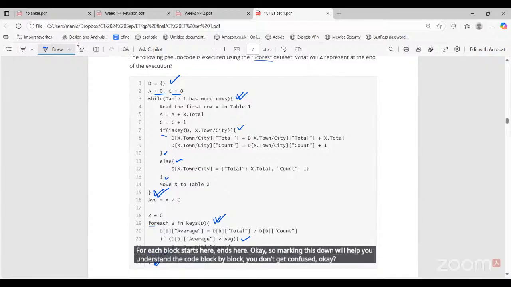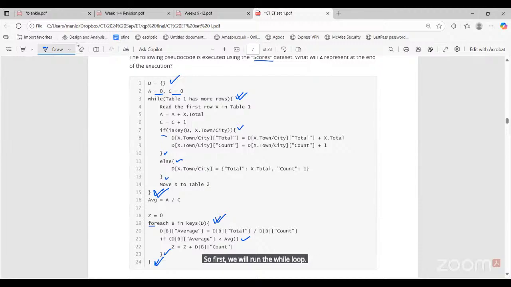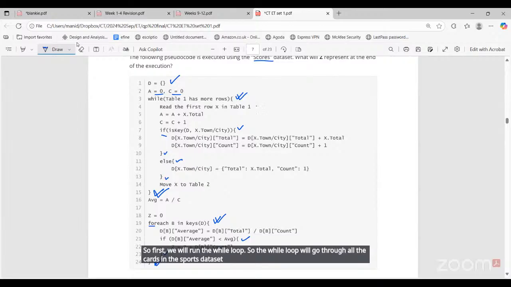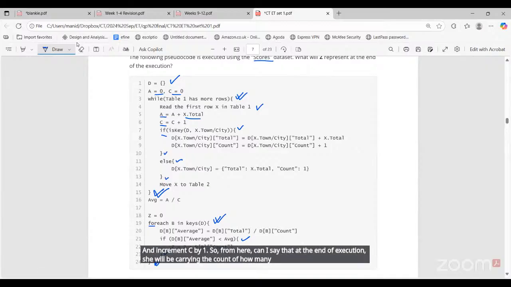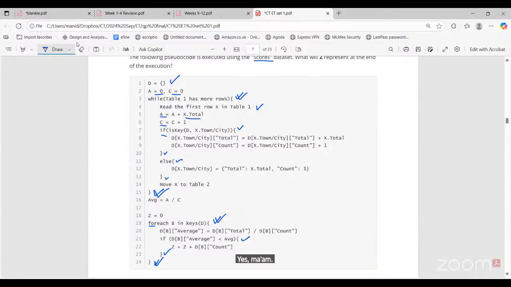So first we will run the while loop. So the while loop will go through all the cards in the scores data set. And every time it reads a card, what it does, it adds the total marks of that card to A and increments C by 1. So from here, can I say that at the end of execution, C will be carrying the count of how many cards are there in scores data set? Yes, ma'am. And A is what? Total marks. Sum of total marks of all students, right?